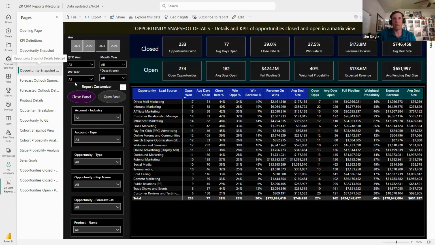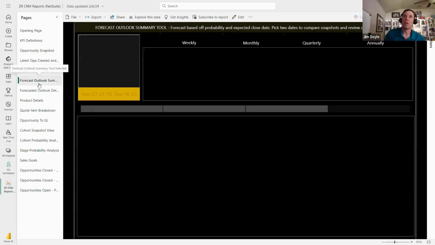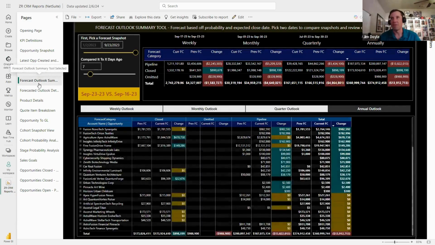So you can start to really, really understand your pipeline, your forecasting, how reps are tracking things on these opportunities as you continue to dig deeper into this. Here we're going to be comparing snapshots of our forecast, and there's a lot going on this page, so I'm going to walk through it slowly because I really like this report.